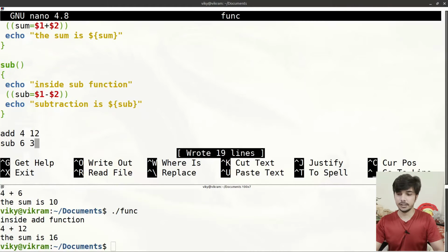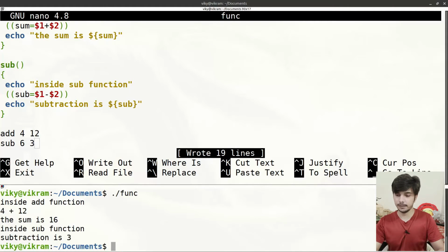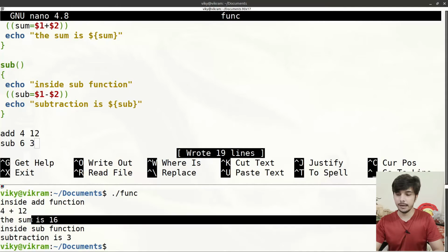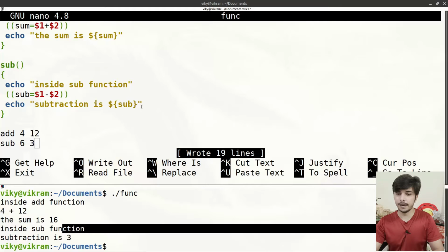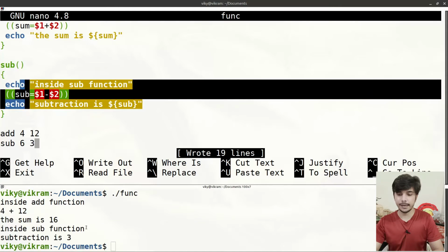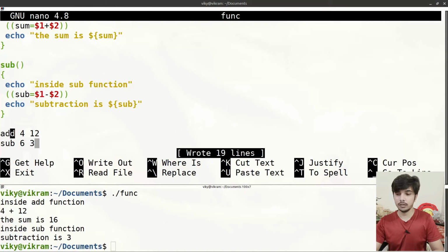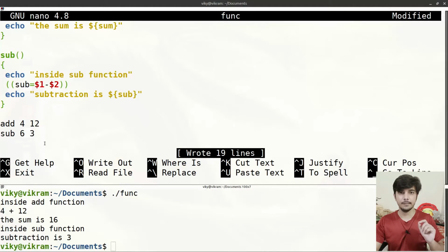So let's save our shell script, and if I execute it, you will see the addition function is happening, and then finally whatever we had defined in the sub function is getting executed, and we are making the calls to a function with the function name. We can call the function as many times as we like.